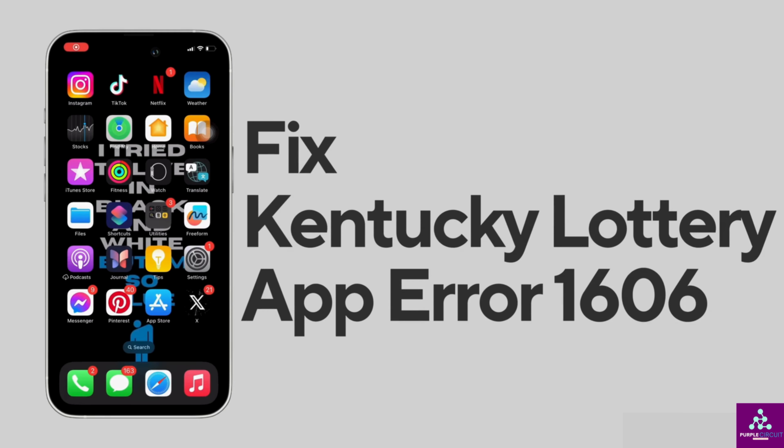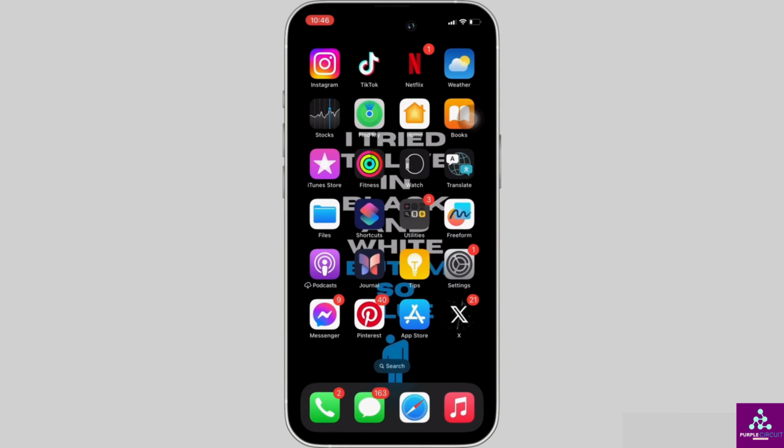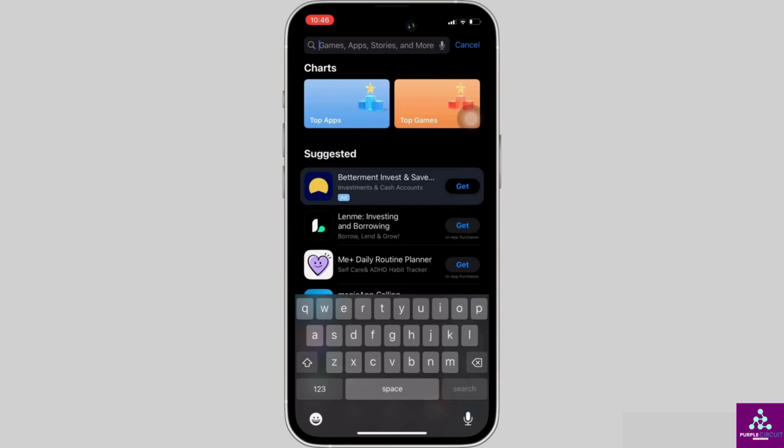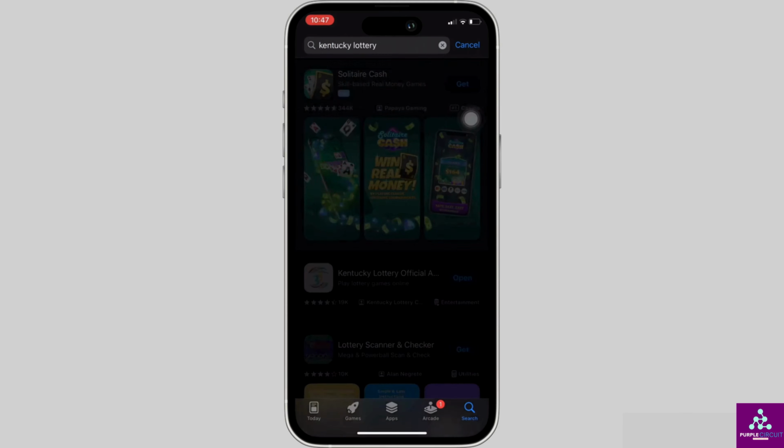How to fix Kentucky Lottery app error 1606. So the issue might arise because your application is not up to date. In order to check it out, head over to your app store. It will land you on this home page. In the search bar, search for Kentucky Lottery. Move into this app.